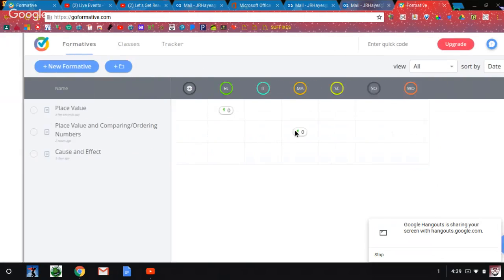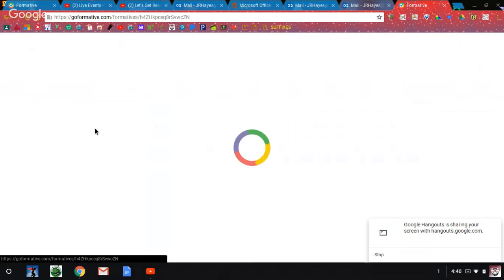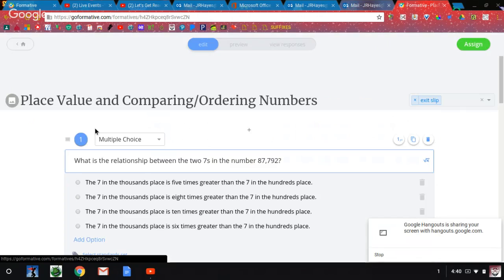So back here on my home screen, where I have all of my assignments, you can see where I have shared my Go Formatives with my classes. I shared this first one to my English Language Arts class, and I shared this second one to my math class. And here's another one that I have created, just so you can see a more completed project.